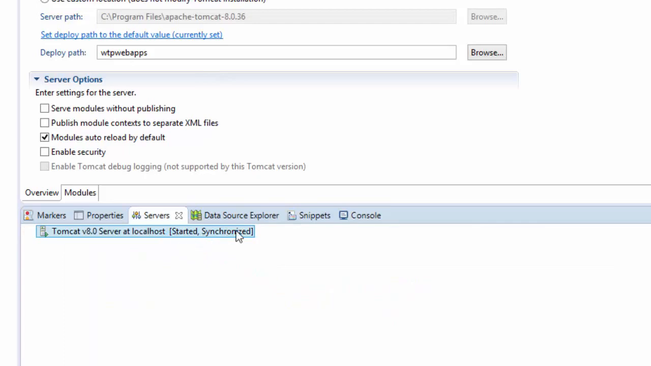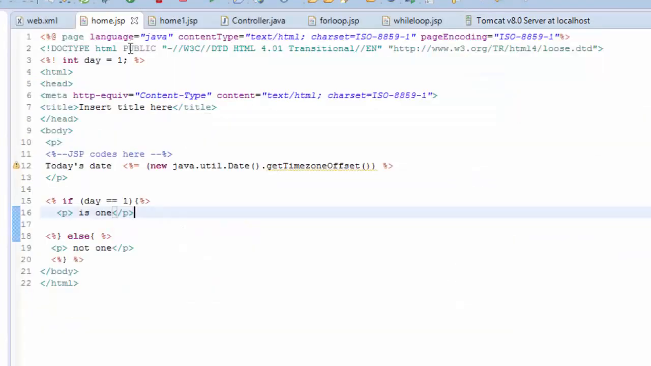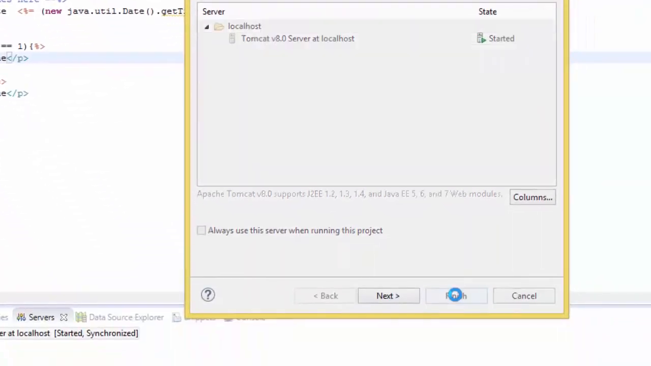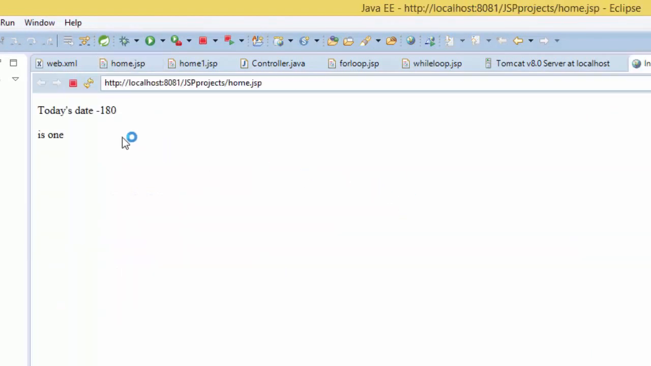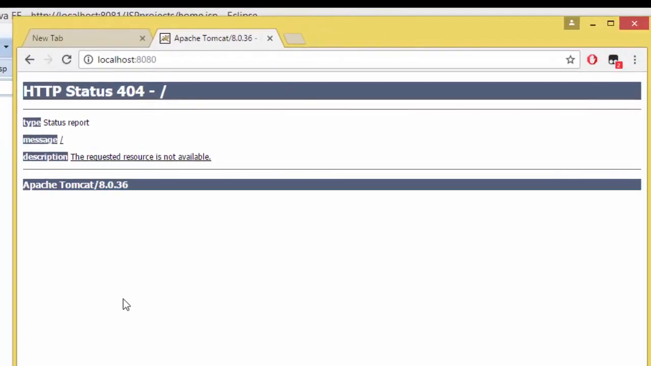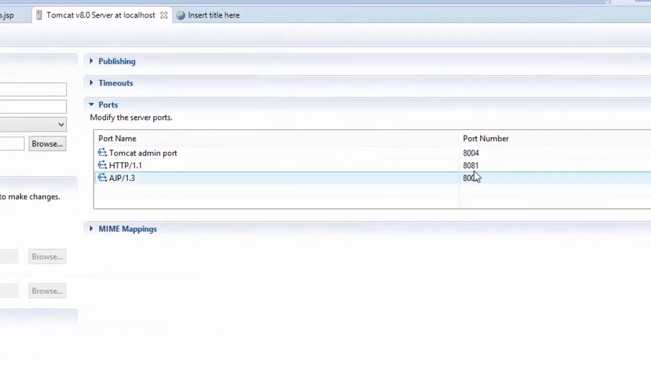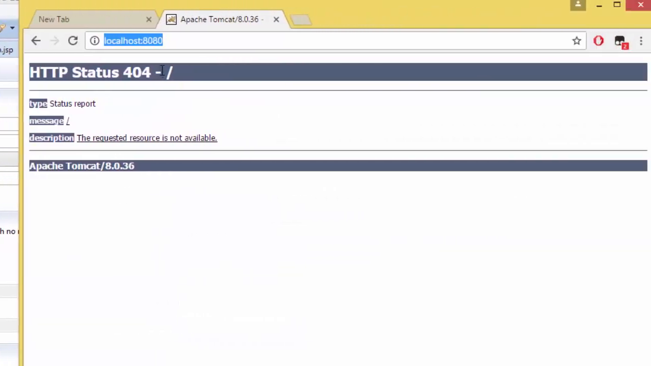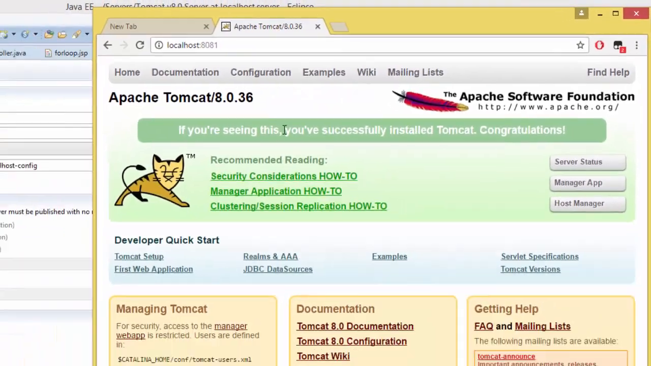And now the server is started. So if I try to run a simple JSP project on this server, we see the server is running. And if I go to a browser now, I need to change this port to be port 8081. So I go back to the browser and change this to 1 and run, and it's running fine.